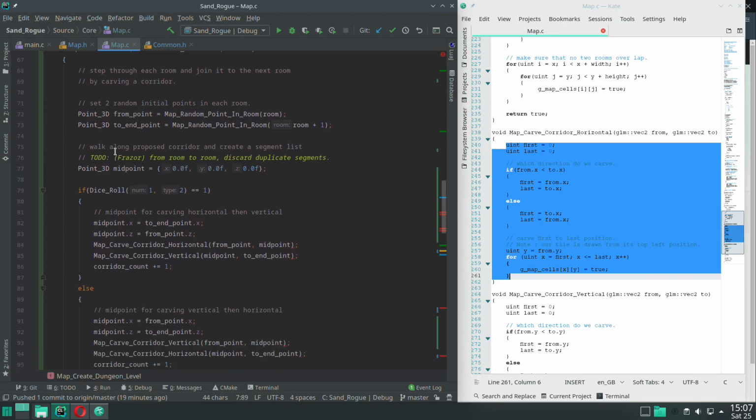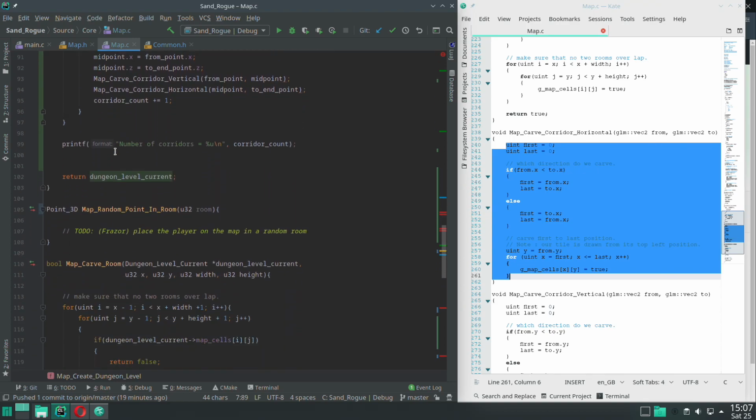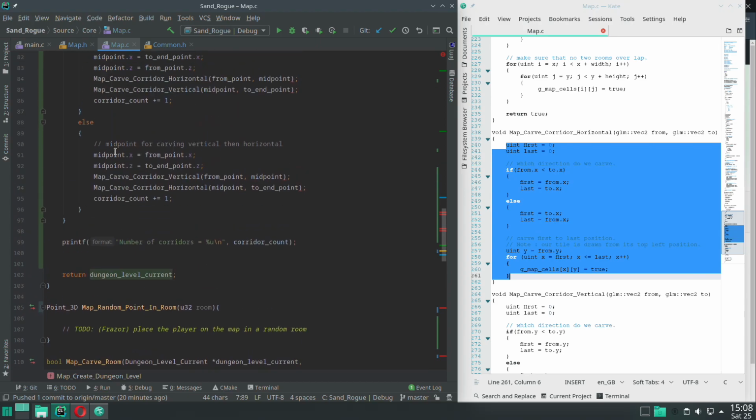Right, that should bugger us up in two areas. I can't see them because I'm not looking properly. Here they are. Number of corridors, right.